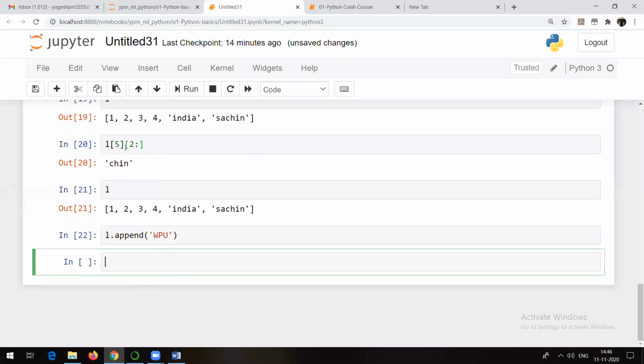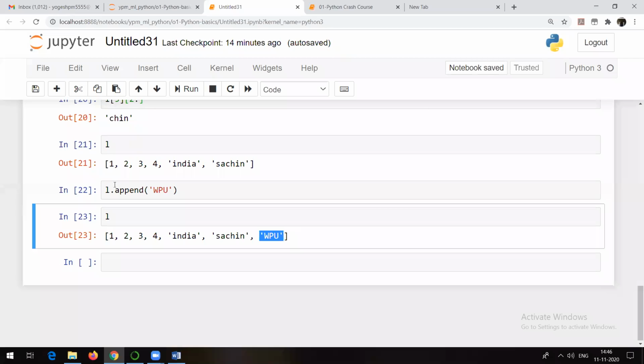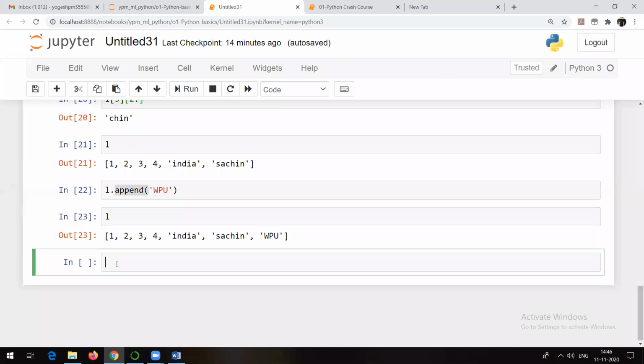And now if I try to check L, you will see that WPU is appended to the original list. So append is nothing but add. It's a ready-made method available in Python for list.